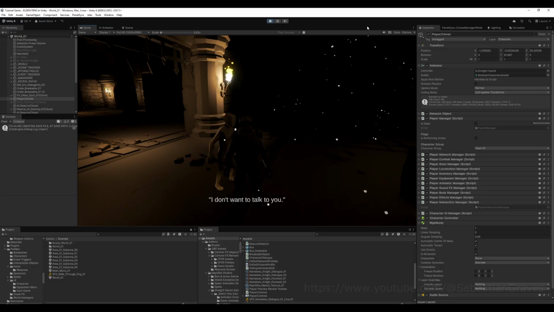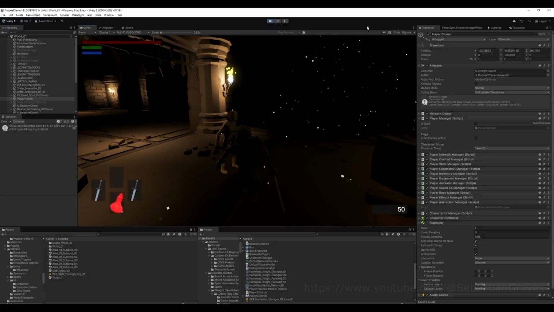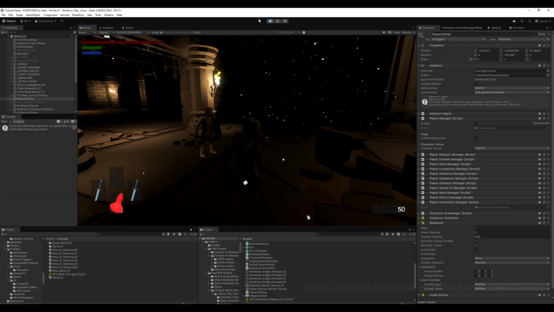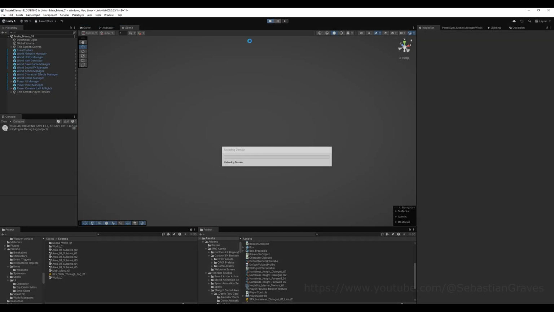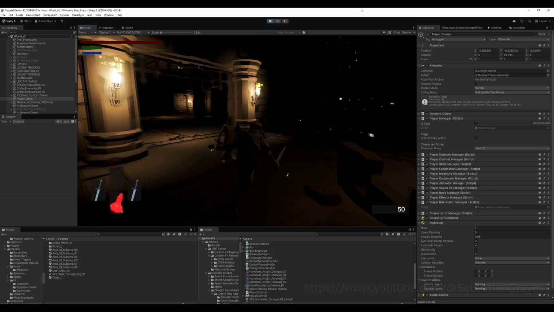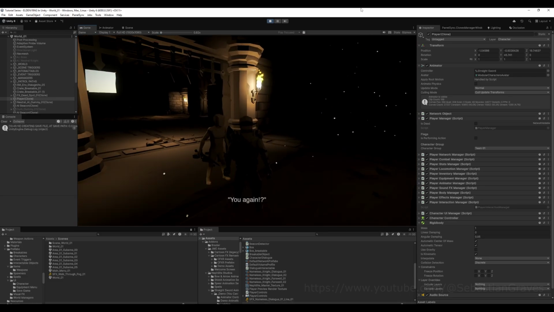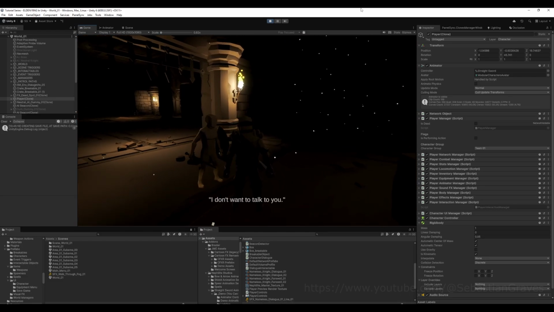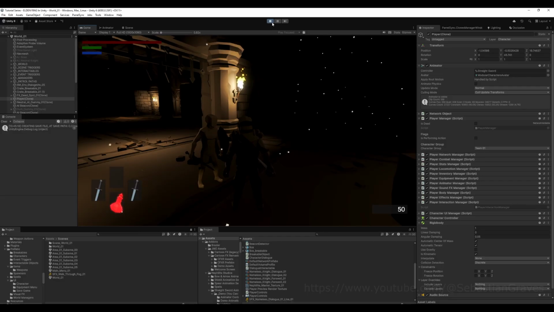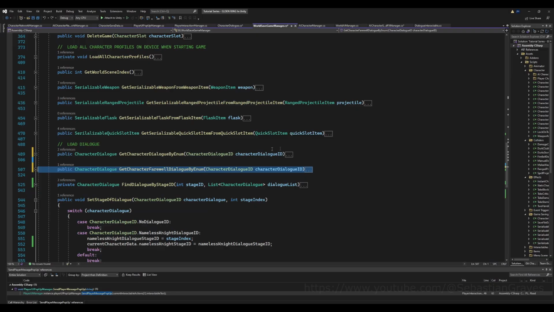So I can talk to this person here, and you can see it goes to the next dialogue branch. It goes from the first one to the second one. Very cool. Now, if I leave the game and come back in, and I load back into my scene, he remembers the stage ID and goes right to the second dialogue. Okay, cool, working as intended, but we don't play our farewells, so let's do that.